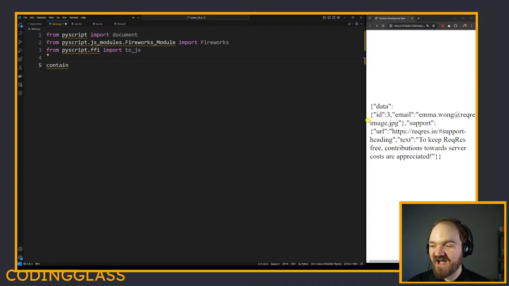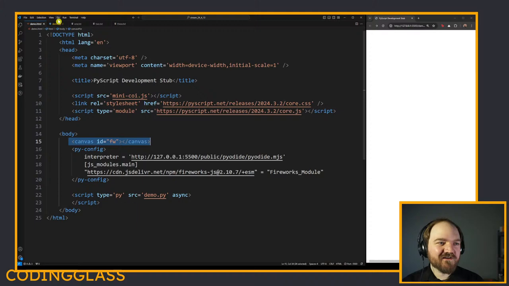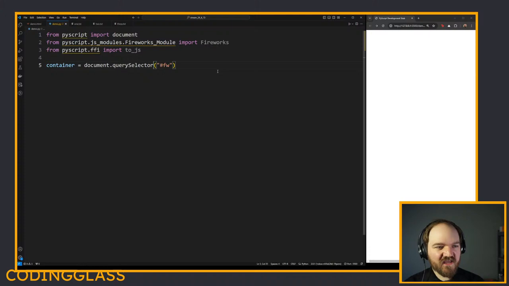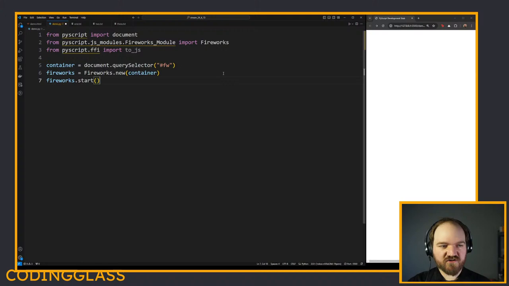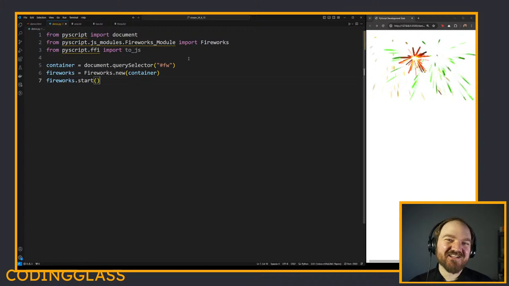I'll say container equals document.querySelector and give it the ID of that canvas we created earlier. So you'll see in this canvas up here, I've given an ID of fw for firework. And then in my PyScript, I can grab a reference to that element using the querySelector function. Then I'm going to create a new fireworks object. I'll do fireworks equals fireworks.new(container) and fireworks.start(). And if all has gone well, I should get fireworks. Yay! Amazing. So this is literally what the fireworks JavaScript module does, it makes fireworks on the page.